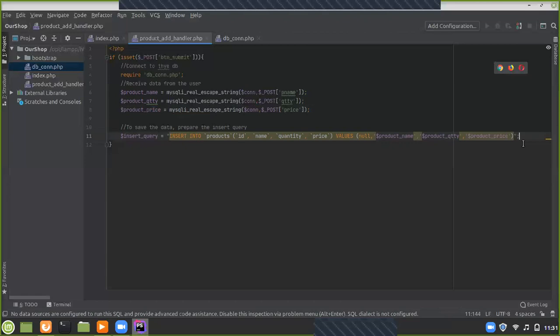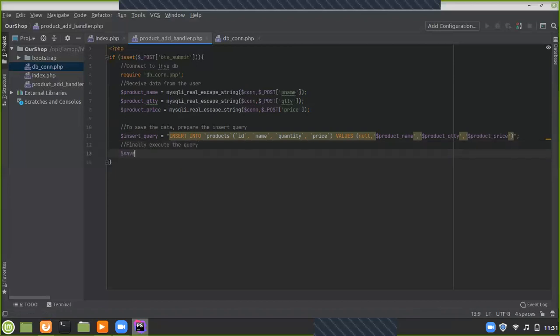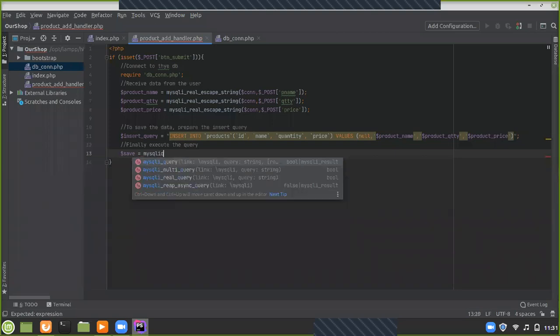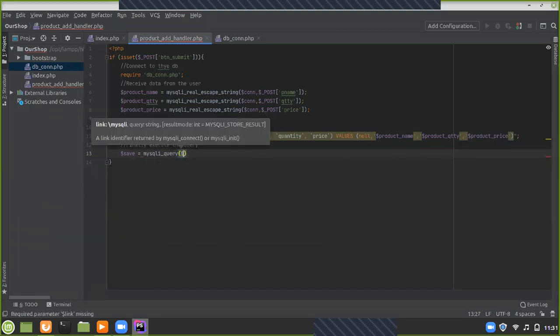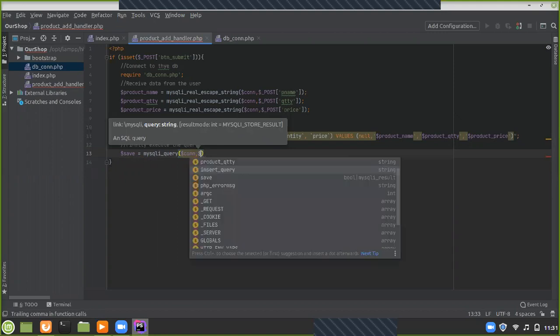Then finally save. So finally, execute the query. We can say variable save equals to mysqli_query. Then we require the variable con to connect to the database, and we also require the insert query like that. This is how to save.